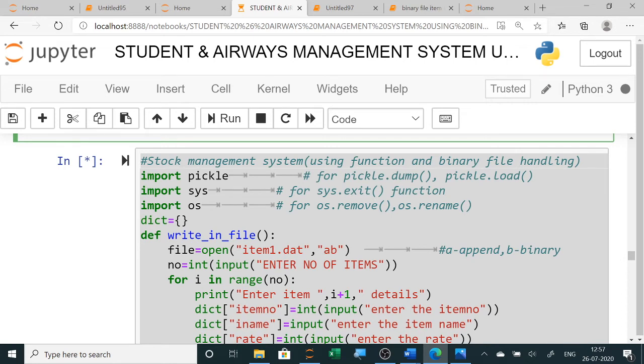Now for updating and deleting I want to use os.remove and os.rename, because the updated records are stored in a temp file. I take the original file, check the records and store them in a temp file. When it is over, I remove the old file and rename the temp file as my main file. So it will update in the temp file, and then I remove the original file. I will delete the same way also.